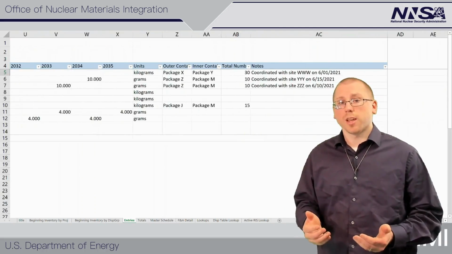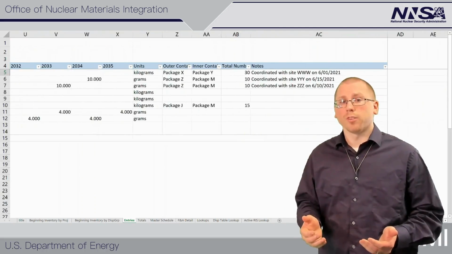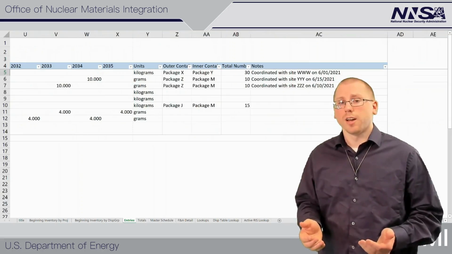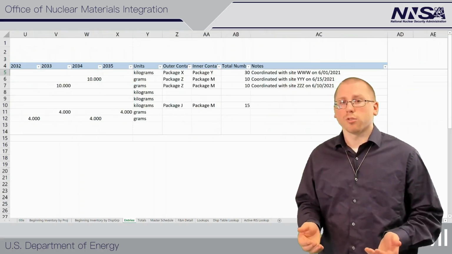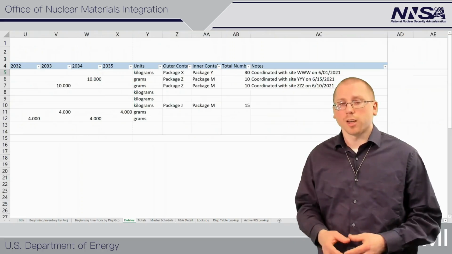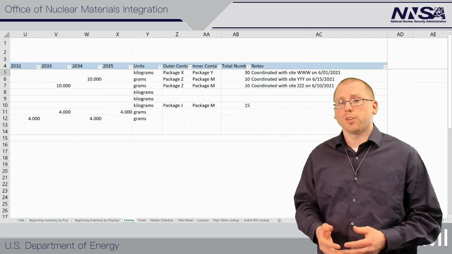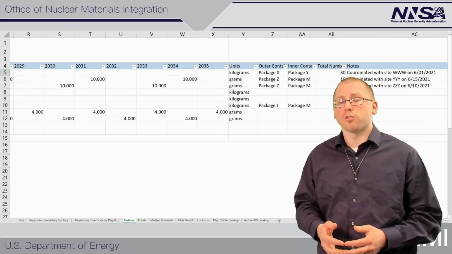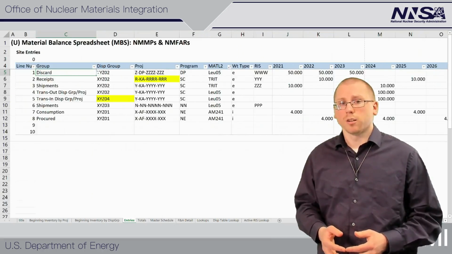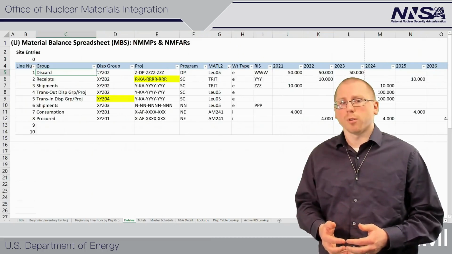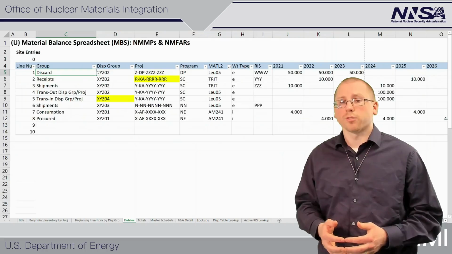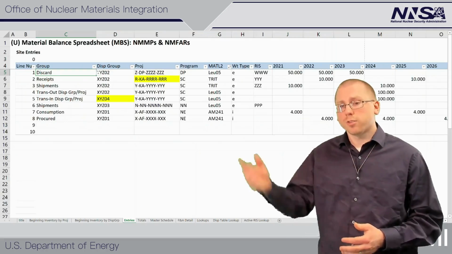As you can see from the Entries tab, the first 3 lines were with DOE sites, so the date the shipment was coordinated is in the Notes field. However, the last entry was with a commercial company and does not need a coordination date. The shipments and receipts between DOE sites will be compared to ensure consistency in reporting. Another important thing to remember is to always have an offsetting transaction when you transfer in and out of a disposition group or project number, as you can see from lines 4 and 5.